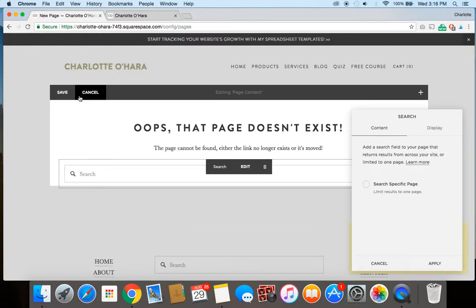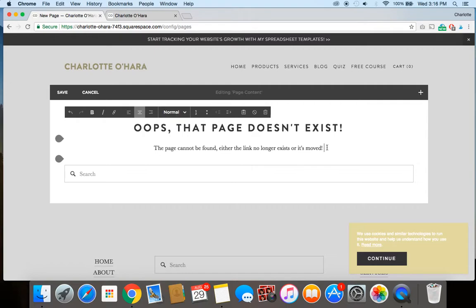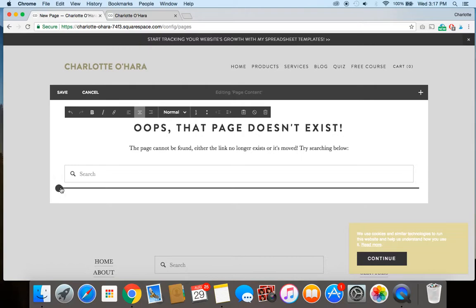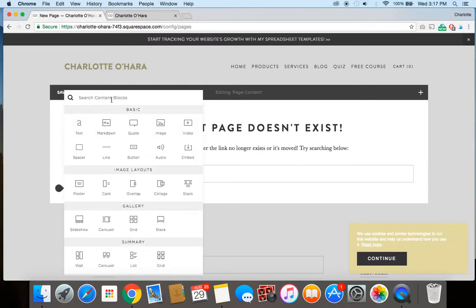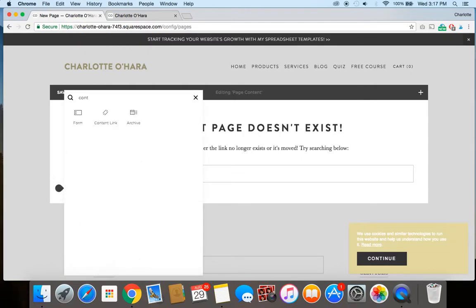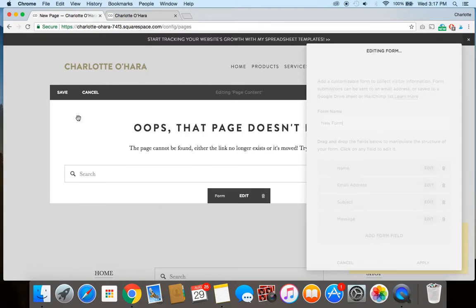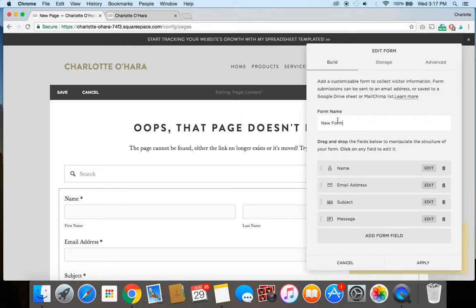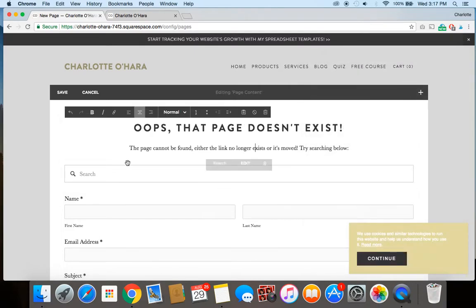So you can add that in here and you can try adding a little bit of content. Try searching below or whatever, so someone can add the search button. Another thing that I love to add is the contact form. So you might want to do the form here, and you'll add a new form by filling out all of the required fields. So you can do whatever you want on that section.